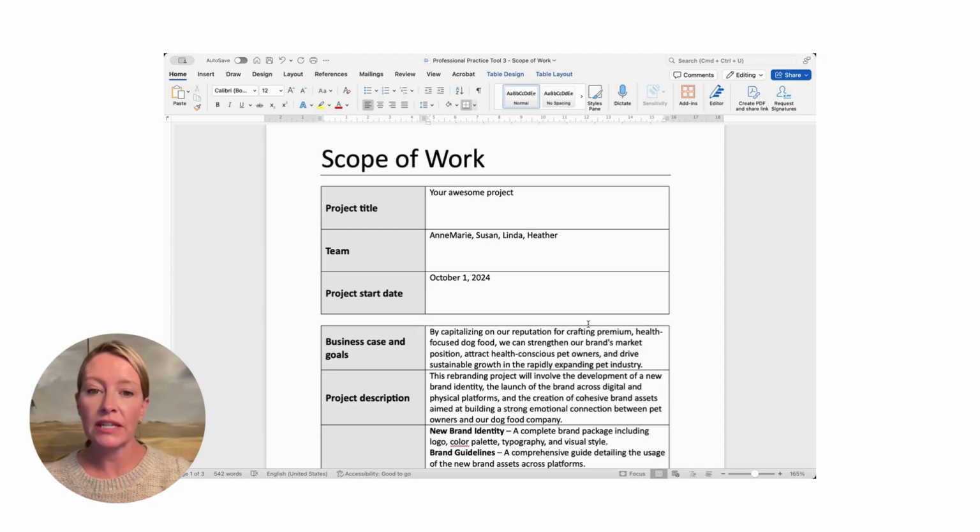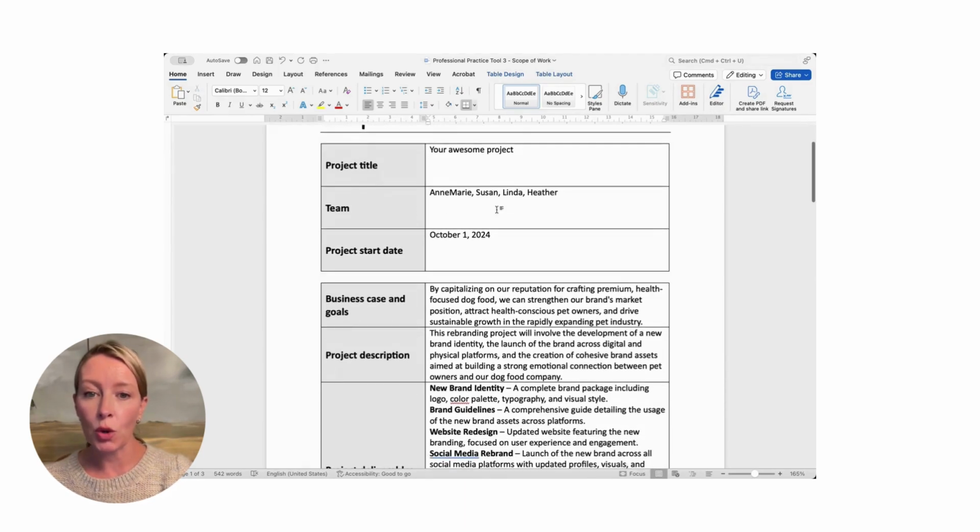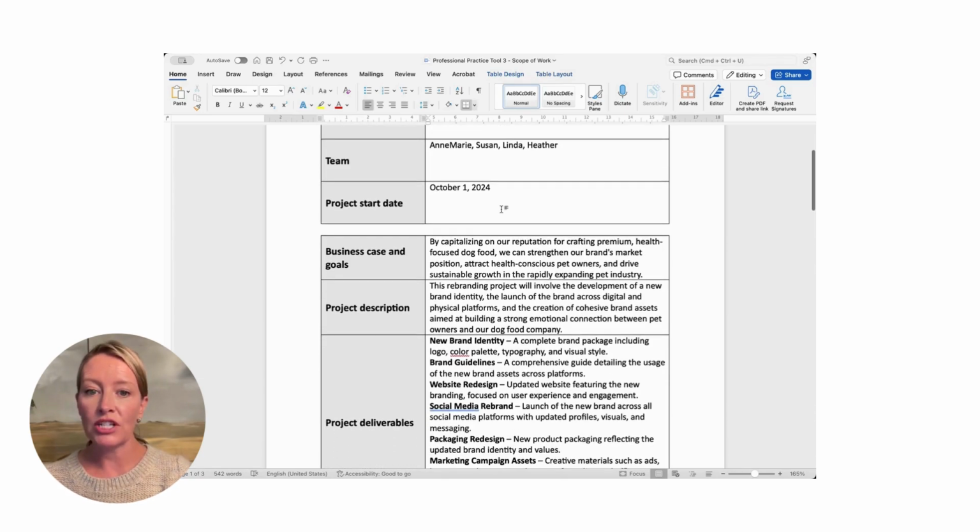So we start with the project title. You would have a title for it, like Your Awesome Project, or the name of the campaign that you're working on. In this case, it could be something along the lines of Dog Food Rebranding 2024. You'd outline who is on your team, not the client's team, who's on your team. Who is responsible for this? Whose head's going to roll if this doesn't work out? And what the project start date is.